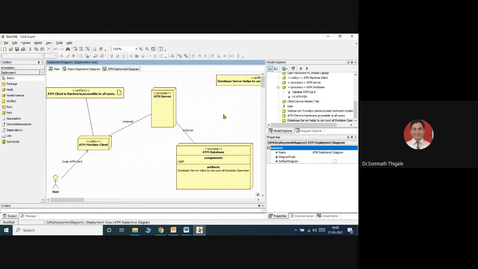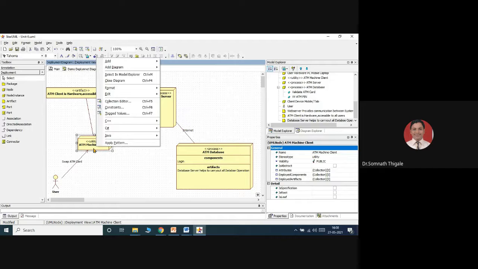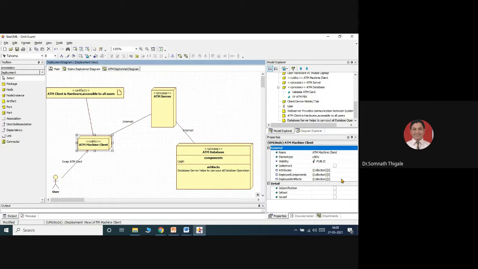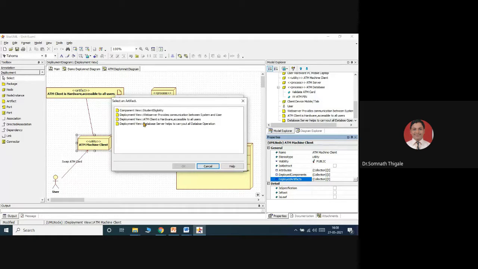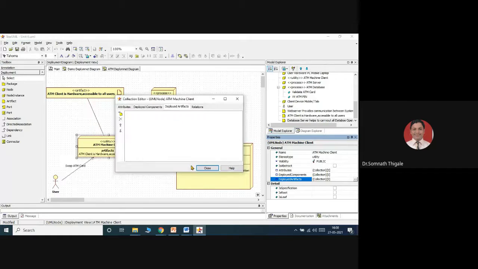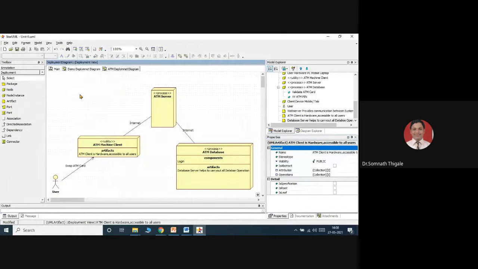In this way you are able to complete. Now I can remove this part already added over here. Again, same for the ATM client, you can select this ATM client, and the deployment artifacts you can add over here. As the ATM client is hardware, select this, okay, close this, so that you can remove this, it will be associated with this simple utility facts.